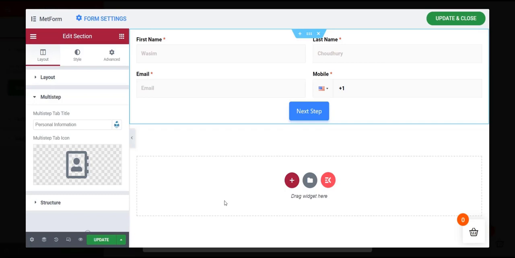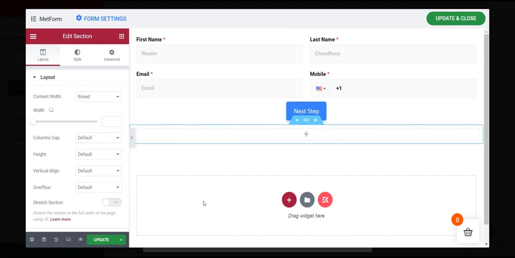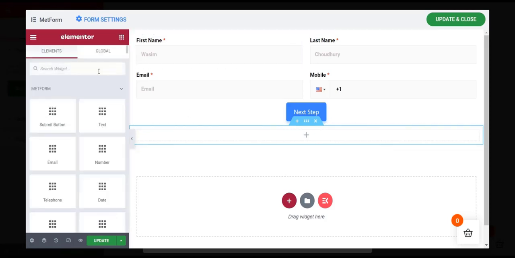Now we will move on to the next section. For that you have to create another new section. For the second step, we have created a new section. Now I'm going to choose a new section with a single column and then add a new inner section with 2 equal columns. So now I will add an inner section.